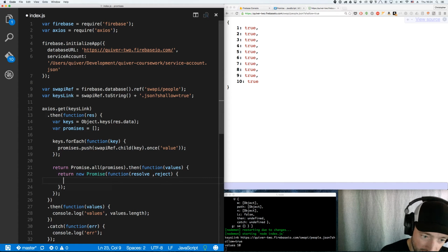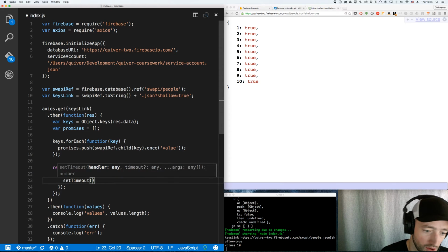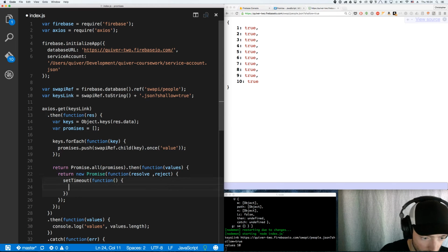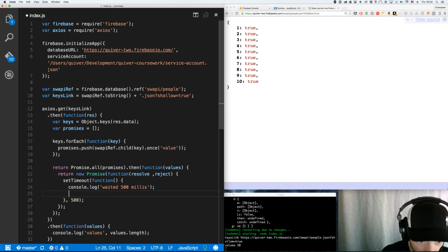I'm going to say setTimeout, function. We're going to just wait 500 millis. We're going to console log out, waited 500 millis. And then I'm going to call the resolve function and say resolve values. So I'm just going to do a little pass through here.